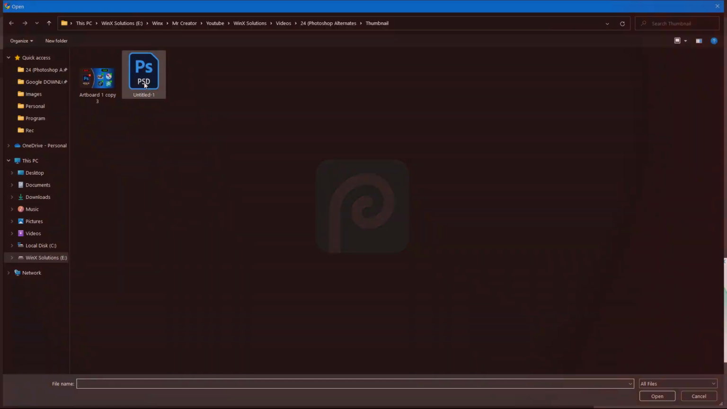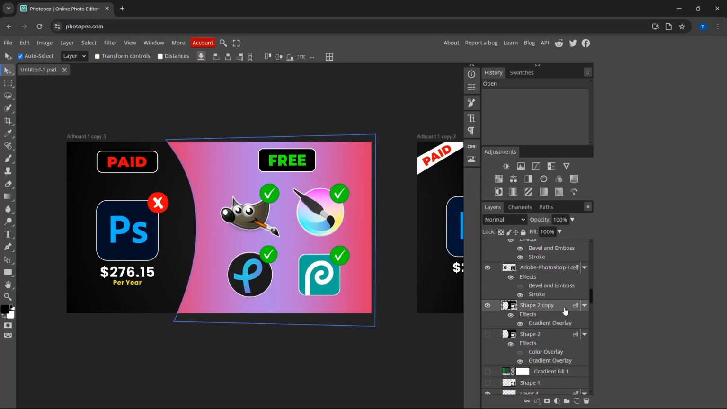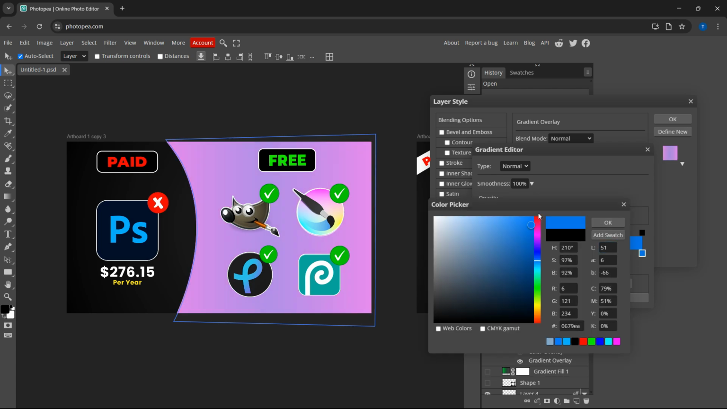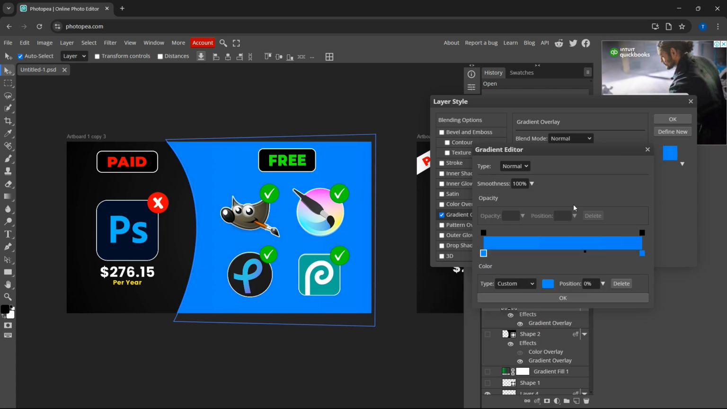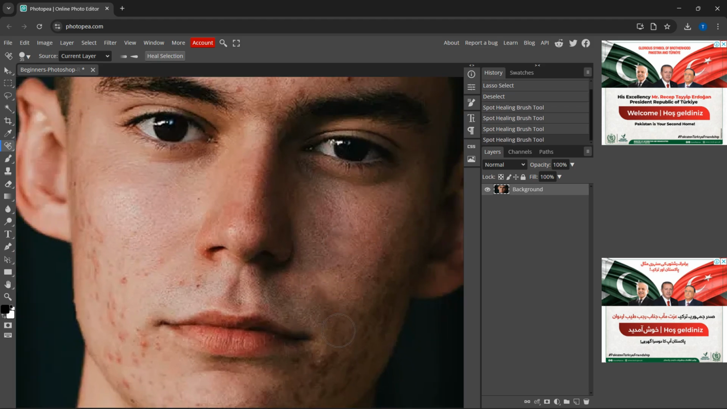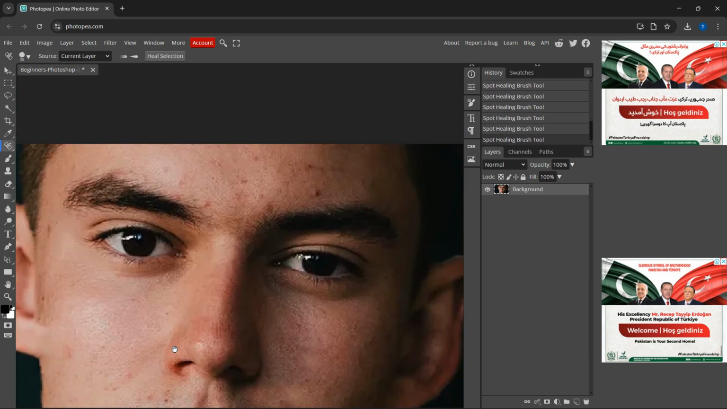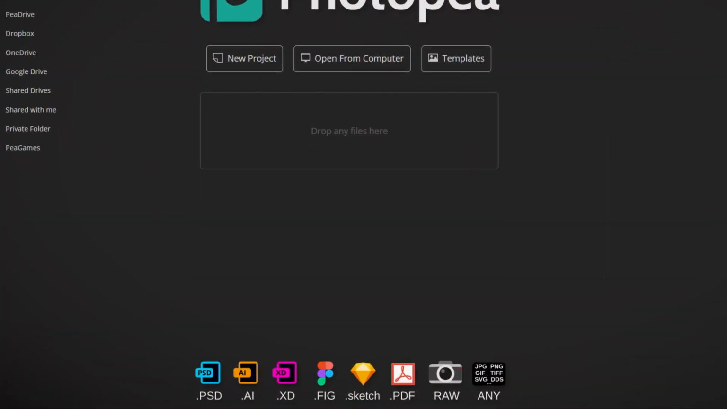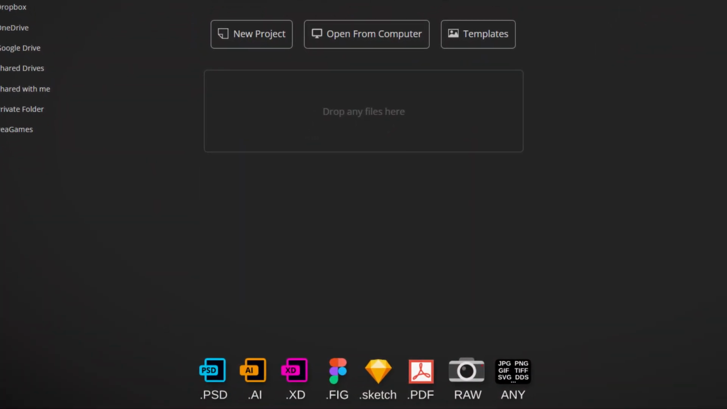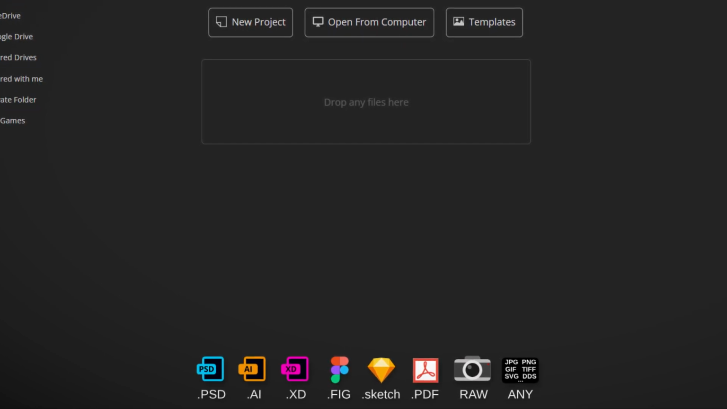On the 1st number, we have Photopea. If you personally ask me, this is my favorite choice after Photoshop. The interface, tools, and shortcuts are nearly identical. If you've used Photoshop before, you'll feel right at home. Plus, it supports both raster and vector graphics, so you can work on everything from photo editing to full-scale design projects. Photopea also supports a wide range of file formats, including PSD, XD, Sketch, AI, and more.